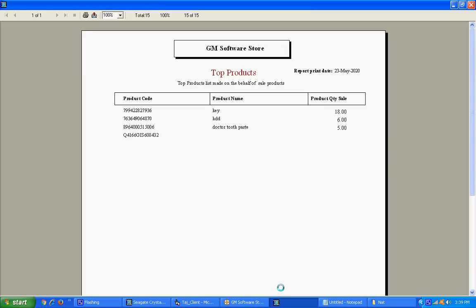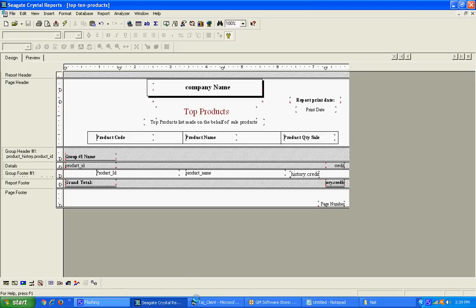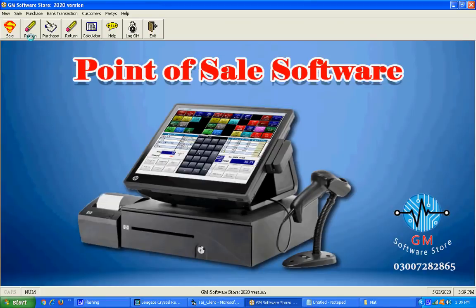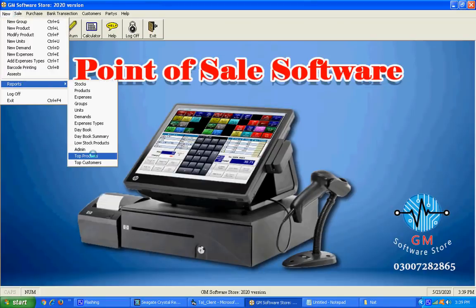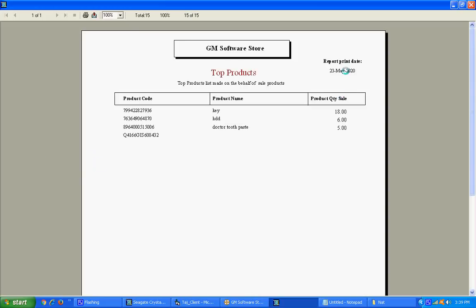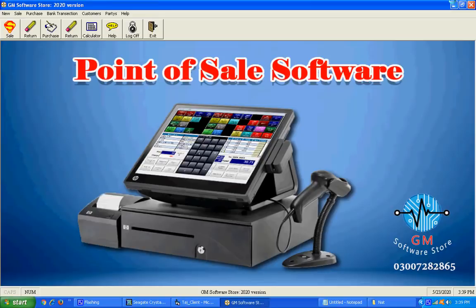And now I'm going to check the report top products. Done successfully. Report print date, that's date, and product code, product name, and the product quantity sale, 18605 whatever. Done successfully. Now I'm going to show you the next report, top customers.